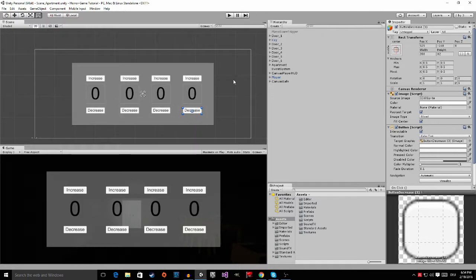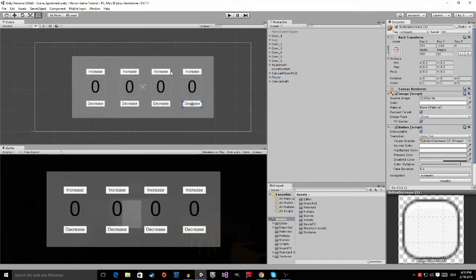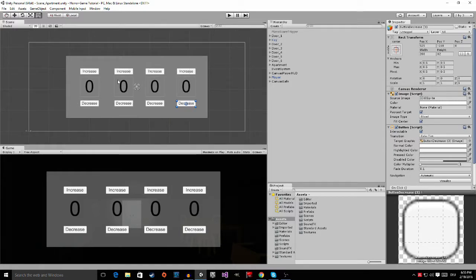In this episode, I'm going to show you how to make this UI. And this UI is the lock of the safe we're going to make in the next few episodes. And yeah, so I will see you in just a second.